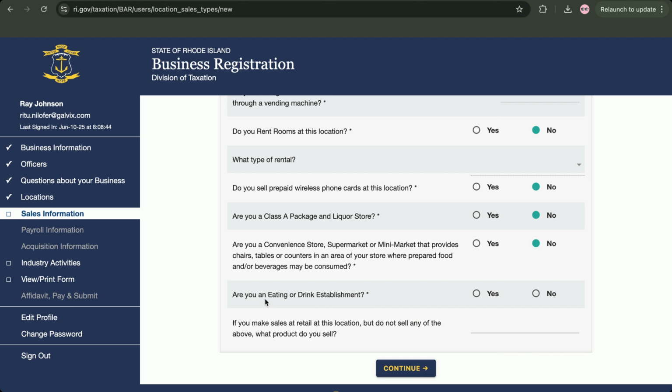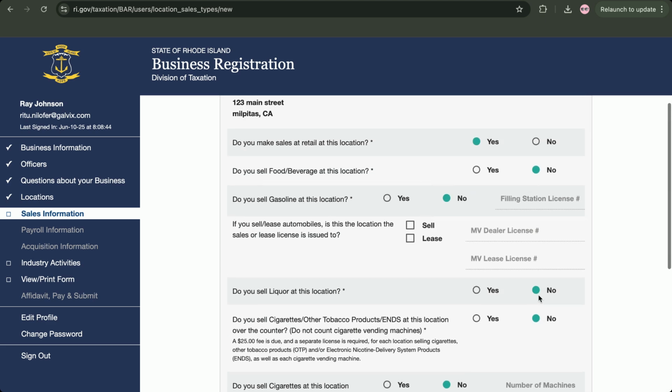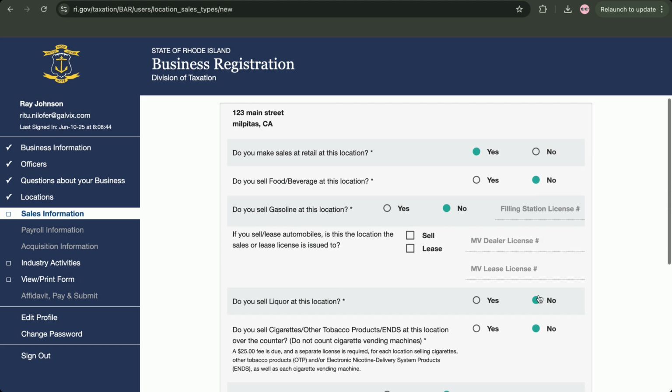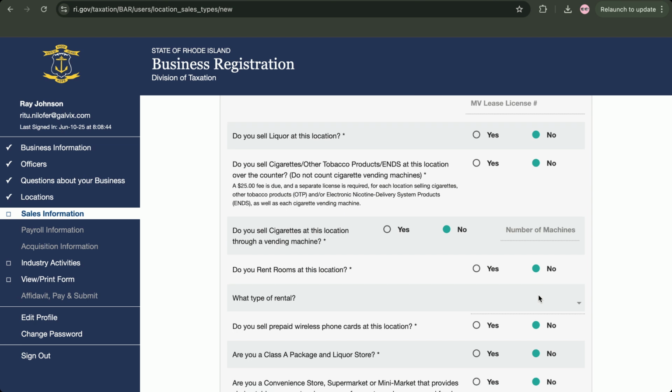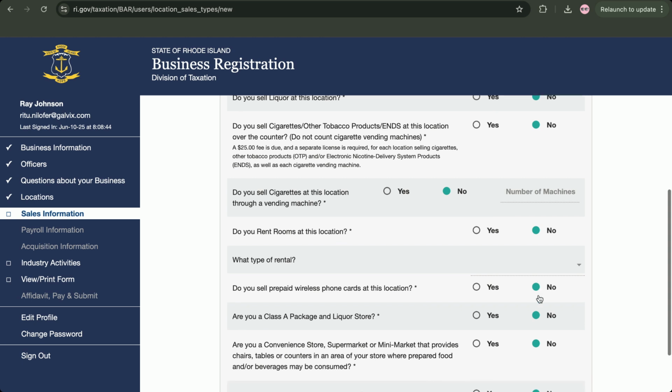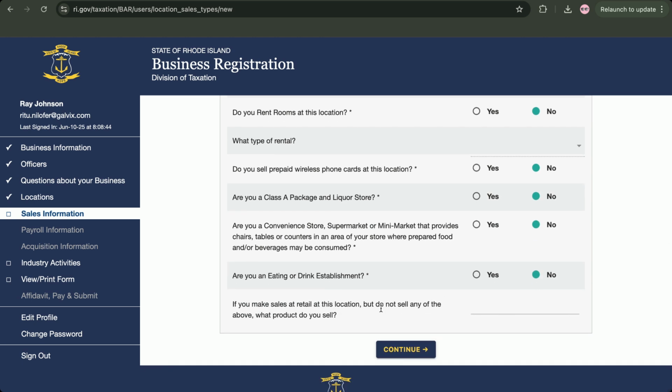And are you an eating or drinking establishment? Again, if that applies for your business, you click on yes. If not, no. So, all of these questions, answer them carefully because these will determine the kind of taxes that you will be paying in the future. So, make sure that you have all of this accurately done. And once you're through this, click on continue.